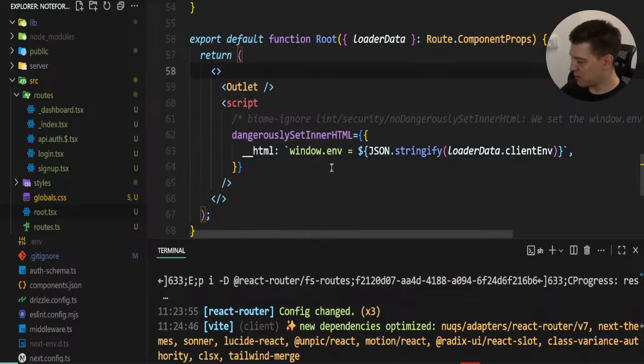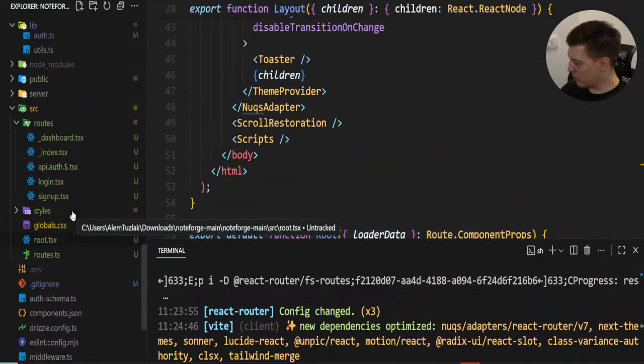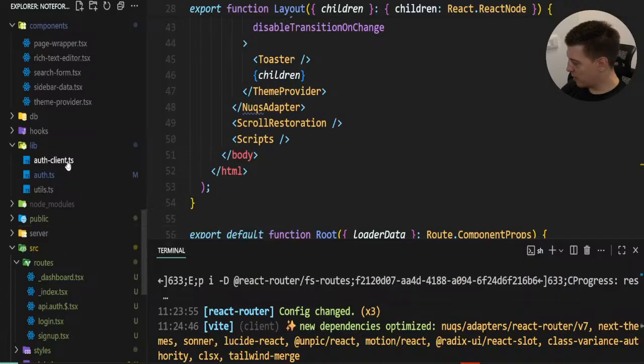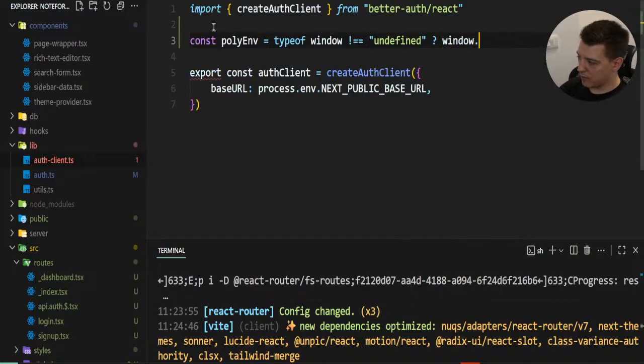And if I save this, this is gonna work, but the issue is that we are still not using it in the auth client. So here, there's a little trick you can do with React Router, and because it runs on the client and on the server, there is a way to basically use process on the server and the window on the client. So what we're going to do is say poly environment, and this is going to do the following: typeof window is different than undefined, so this means it's on the client.